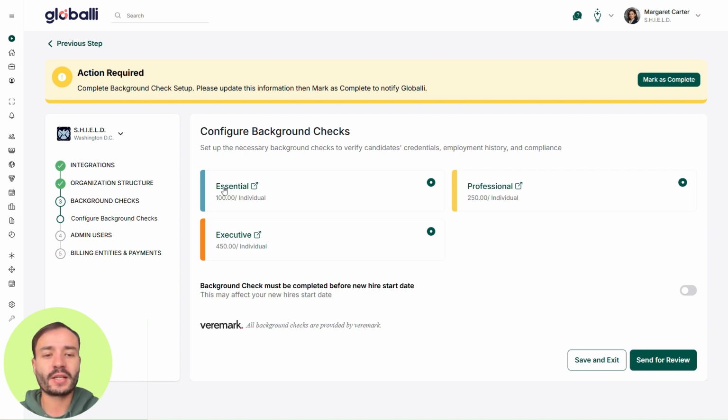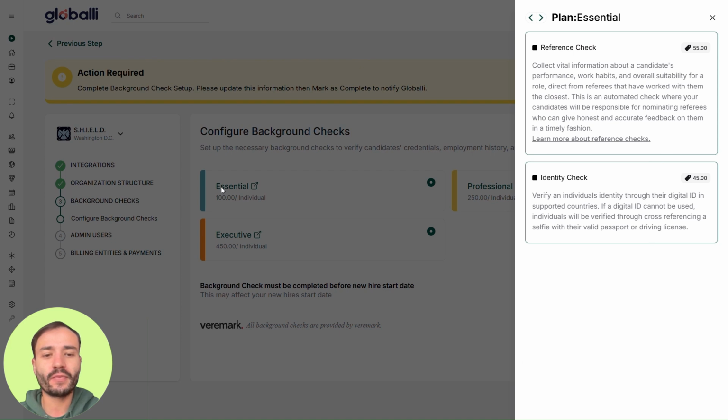So we have the essential package, and if we click here, we can see what is available for that check. There will be a reference check, there is an automatic referee feedback about performance and suitability, and then an entity check that verifies the ID via digital identity.